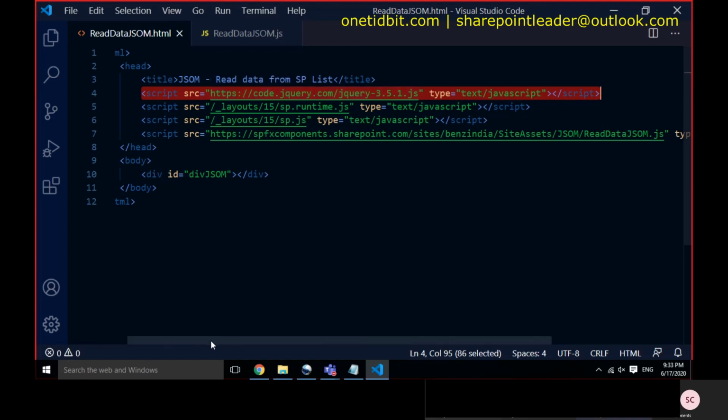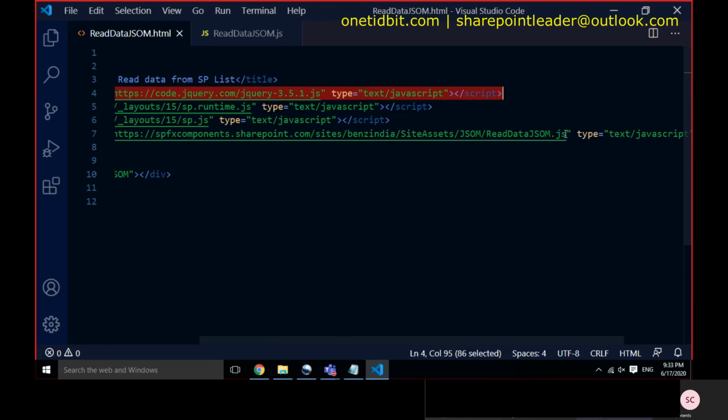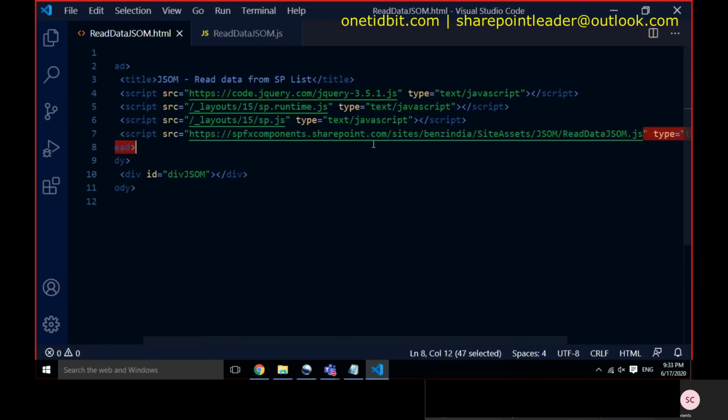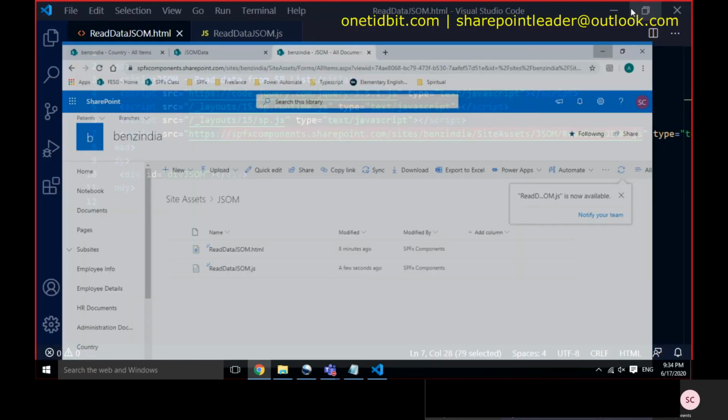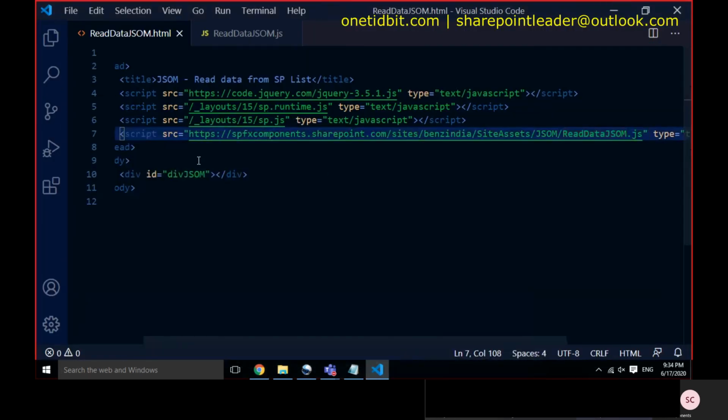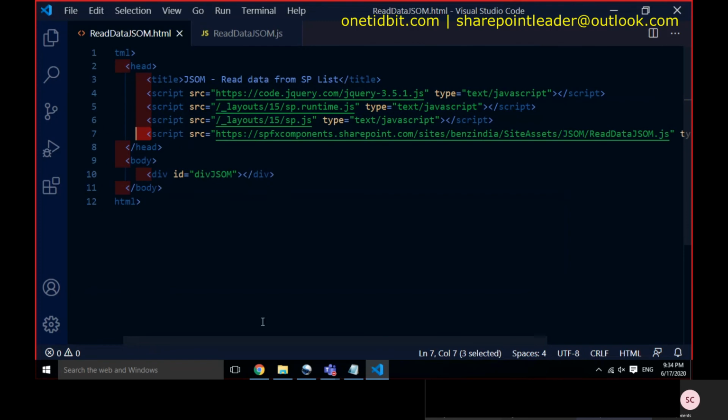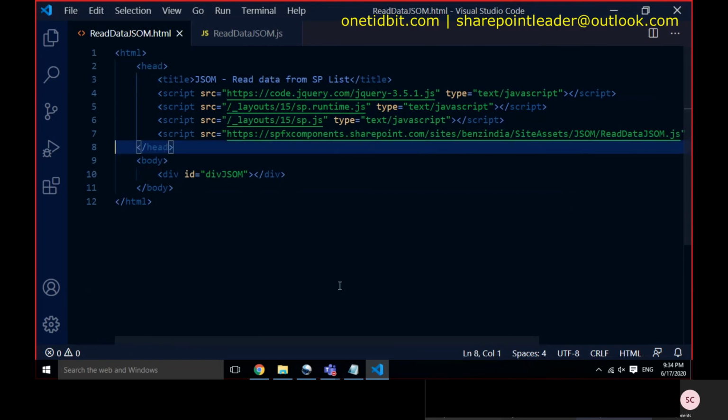The next one is my customized JS file, whatever I'm writing here. I just placed its path in site assets, ReadDataJSON.js, and then gave it in the reference, as everything I'm doing is here only.